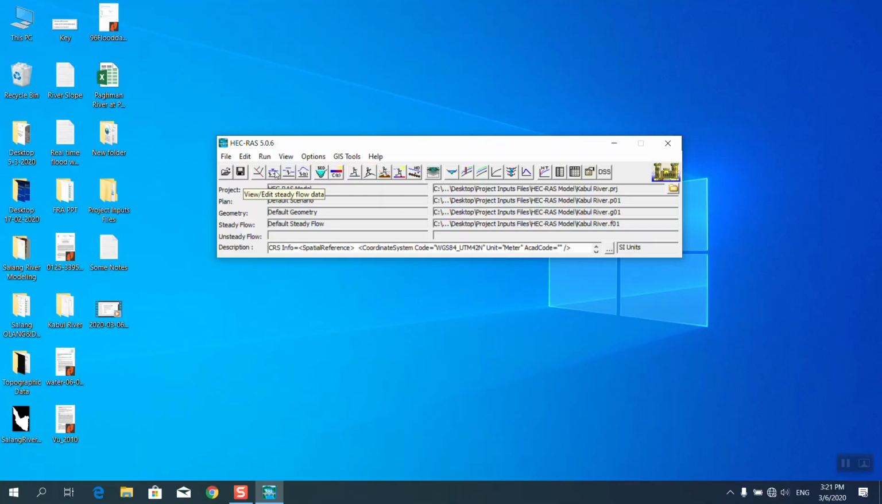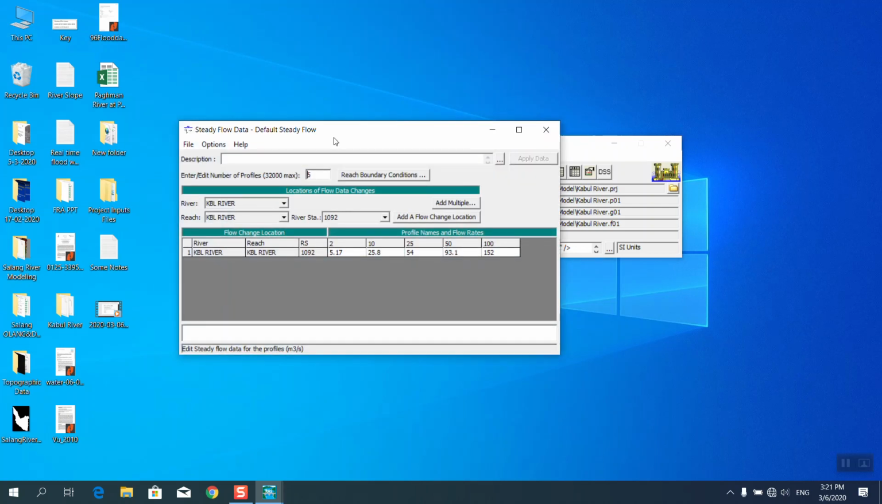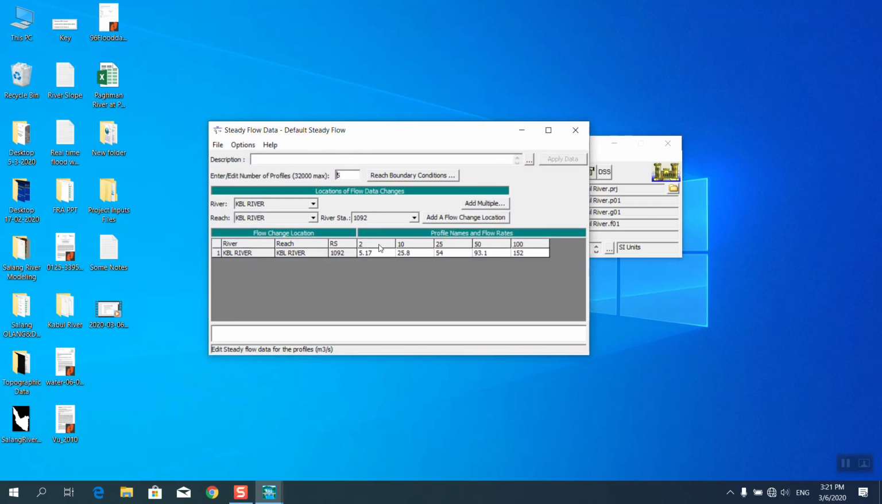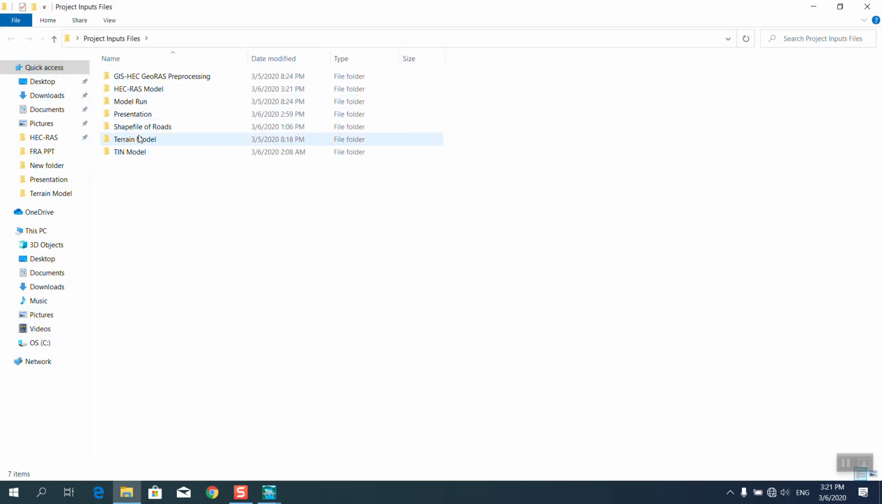From this part, we can open Edit Steady Flow Data for each region, for 2 years, 10 years, 25, 50 and 100, four number of profiles. We have used this for 2 years. We opened our frequency analysis.